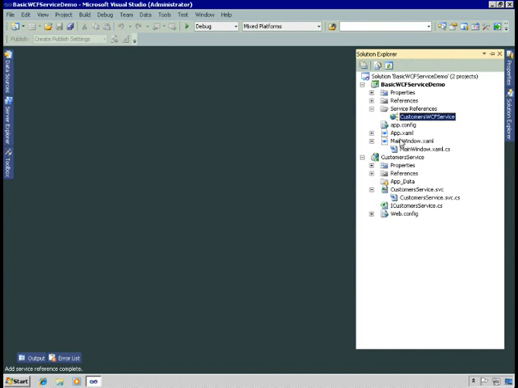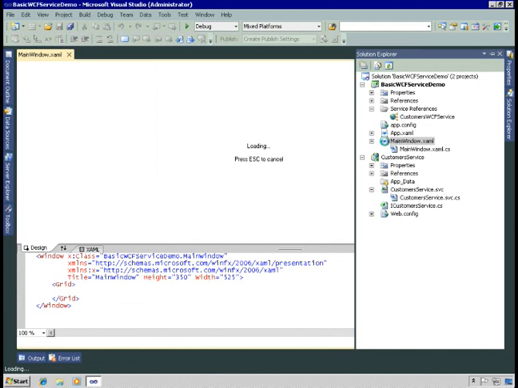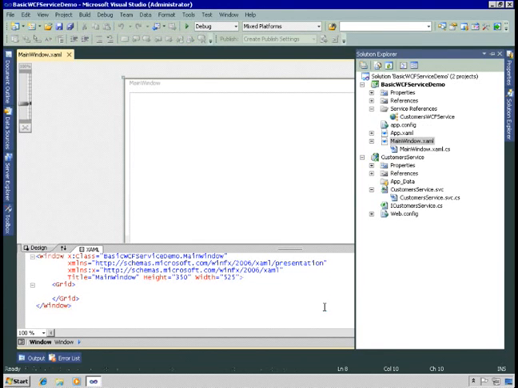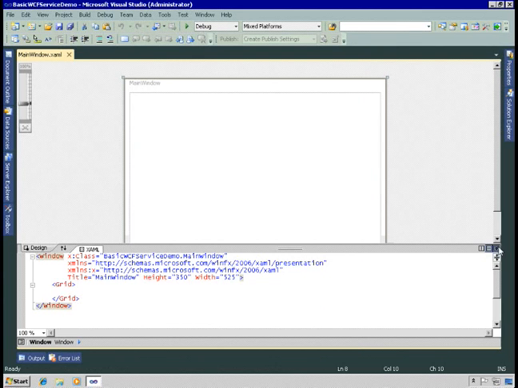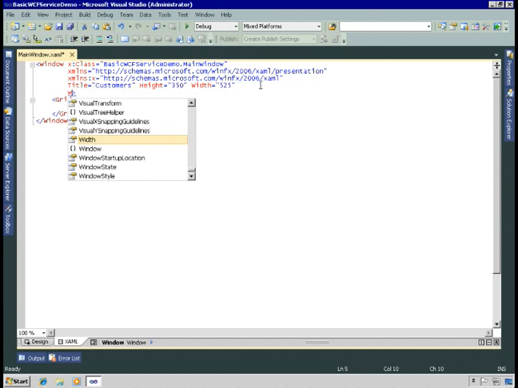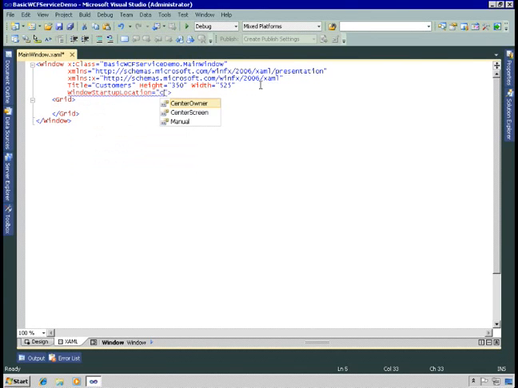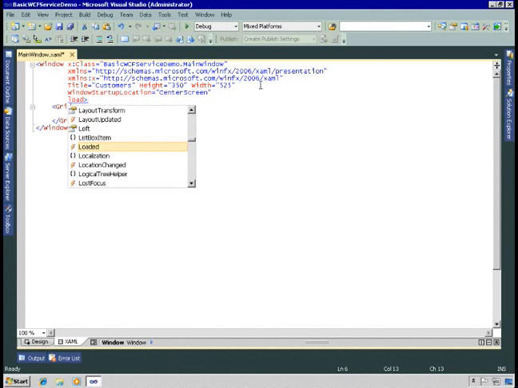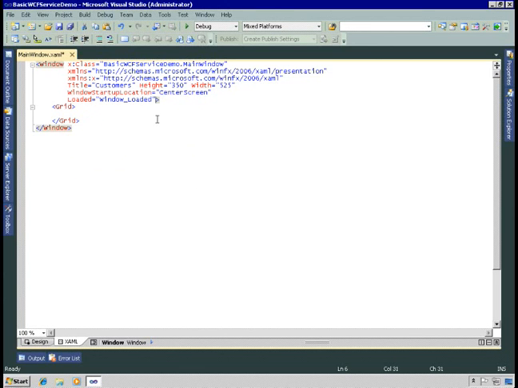Okay, so now let's build our UI. Here's the main window. Let's write a tiny bit of XAML. I'll change the title to Customers, and I'll tell the window to appear in the center of the screen. And then I need a loaded event. And then I need a UI. I want a list box, and then I want a text block that will display additional information on customers.